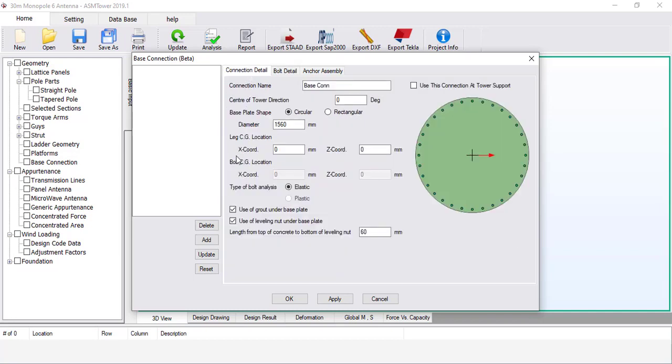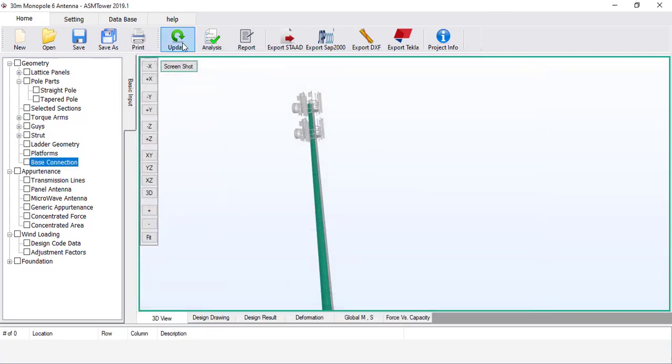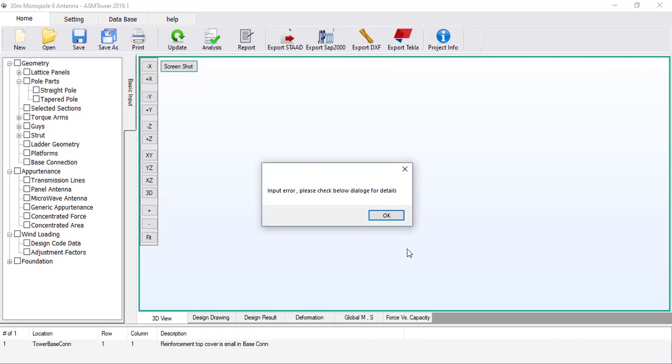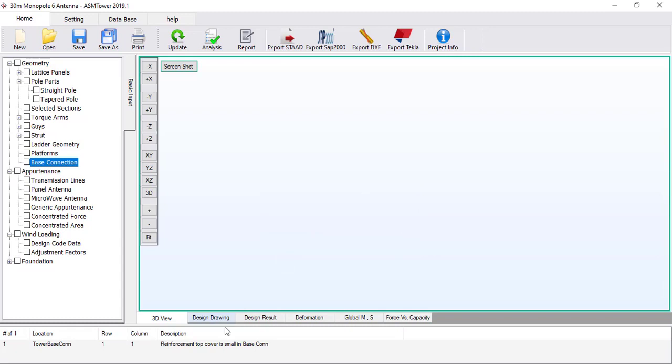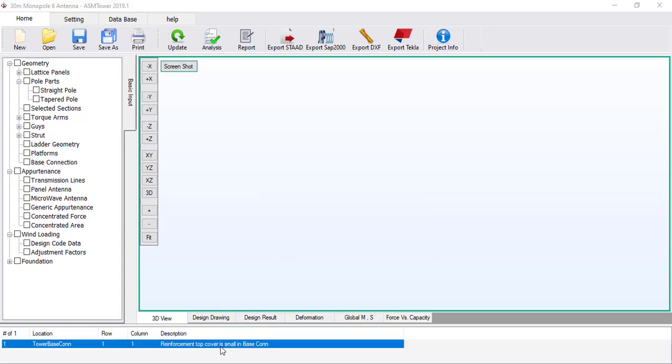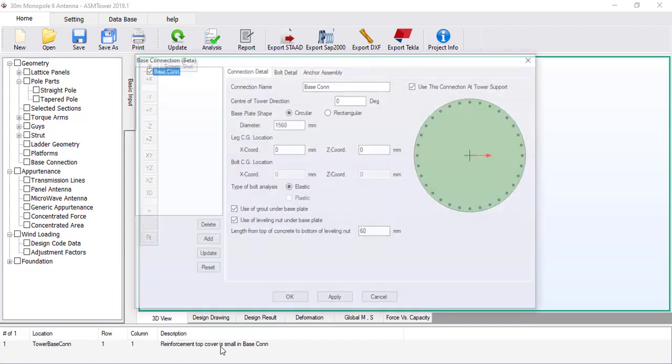Click the Add button. You must select Use this connection in Tower Support option to allow ASM Tower to use the connection at the monopole base. Click Update. Click OK. Click Update. ASM Tower found an input error. Click OK to close the error dialog box. Each error appears in the bottom list with a description. Double-click the error to open the dialog box where the error is located.